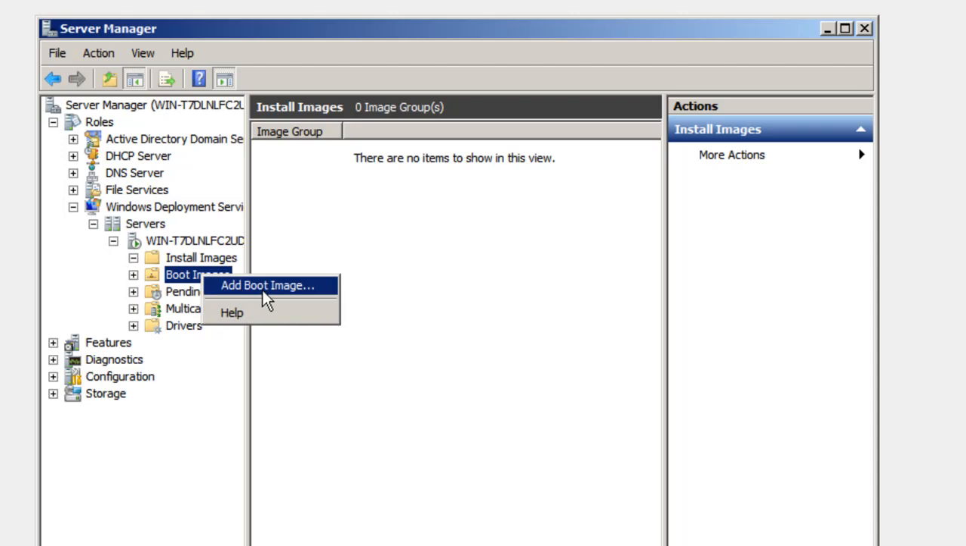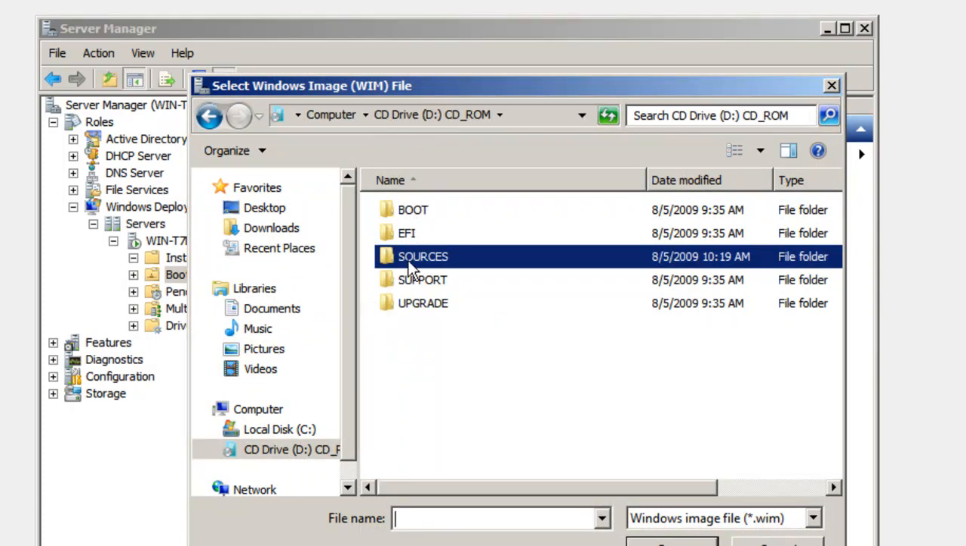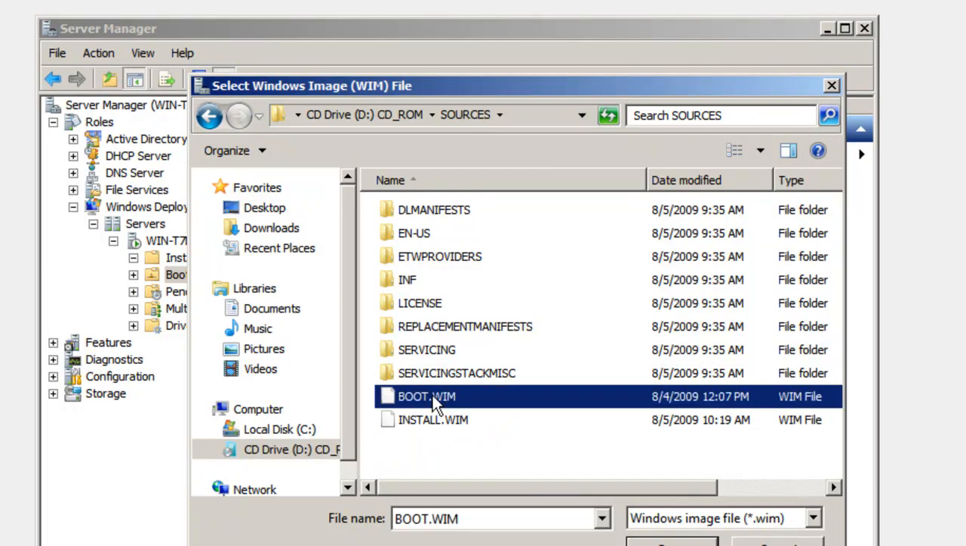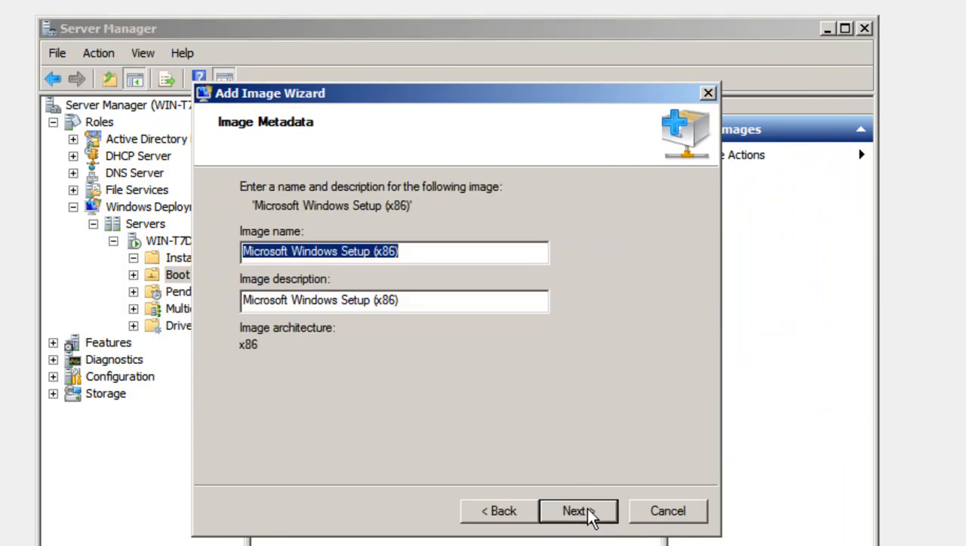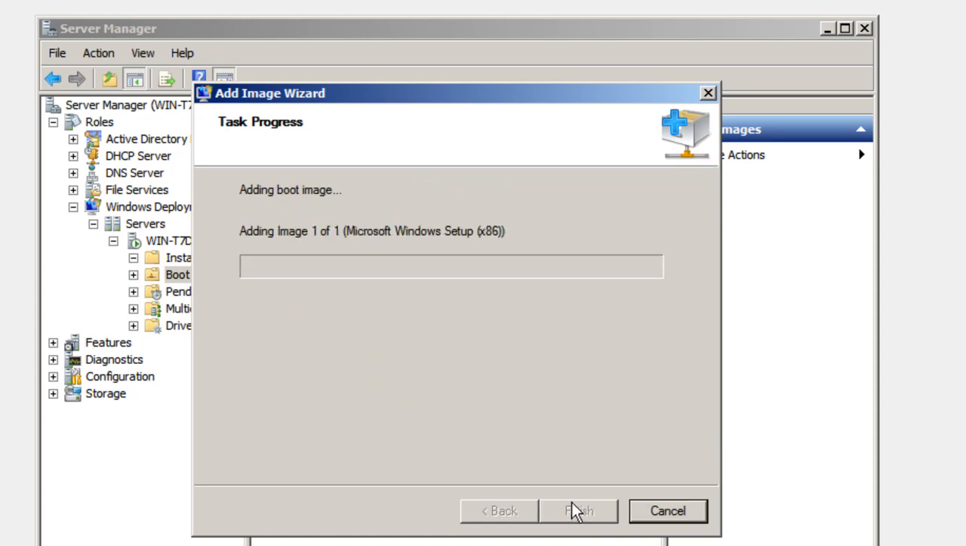So we right click here, add boot image, browse, and we're going to go into what you call the source. Normally from here we go down to the source folder. This is the image, the CD in the CD-ROM here, and we go down to the source folder and we go to boot, because we're going to be doing the boot image, and this is the Windows boot image. Have it here, click next, and the defaults, click next. Now it's actually taking the image off the DVD and starting to add it to the server files itself.